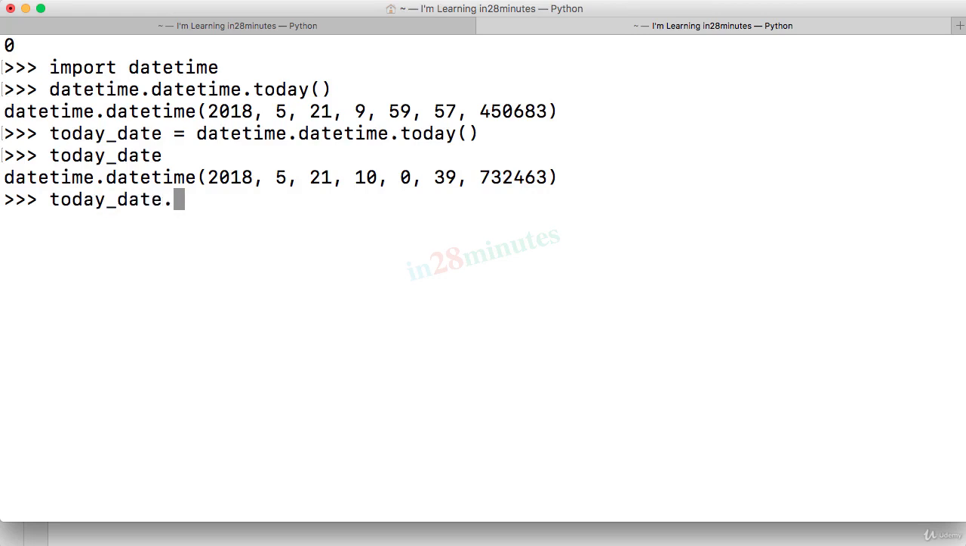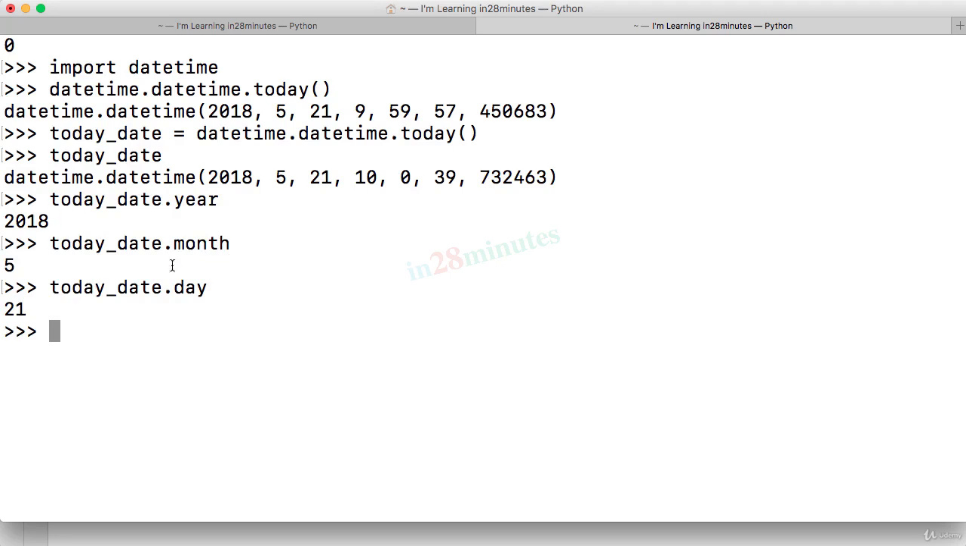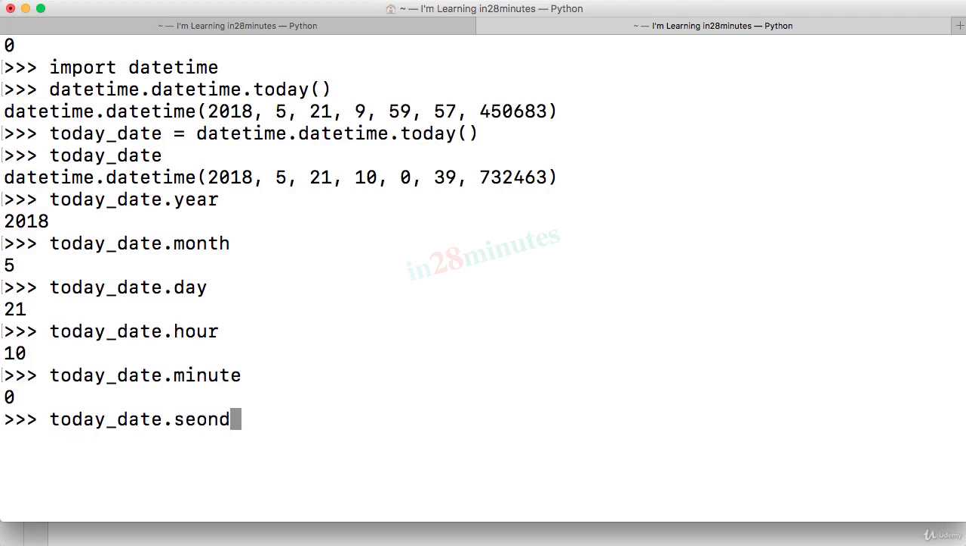So I want to get the year. So I can say today_date.year. Or if I want to get the month, or I would want to get the day. So these are different properties which are directly present inside the date class. So year, month, day. Obviously, you can also get the hour, minute, and also the second as well. So this is how you can create today's date and get information about it.